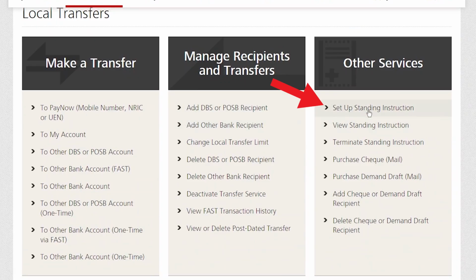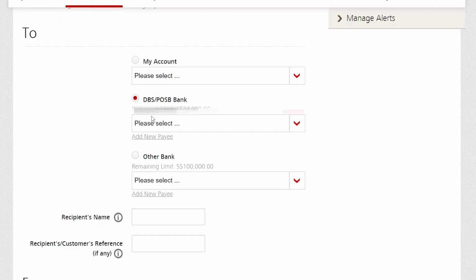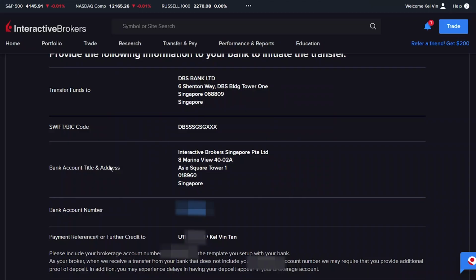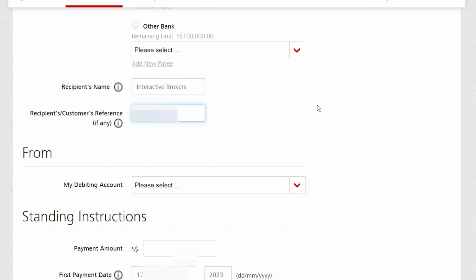Set up standing instruction. For the recipient, look for Interactive Brokers account that you added just now. For recipient's name, enter Interactive Brokers. The next part is super important. You need to fill in the recipient's or a customer's reference. So, head over to Interactive Brokers, look for your Interactive Brokers account number. It starts with U and has 8 numbers. Copy it, head back and paste it in.